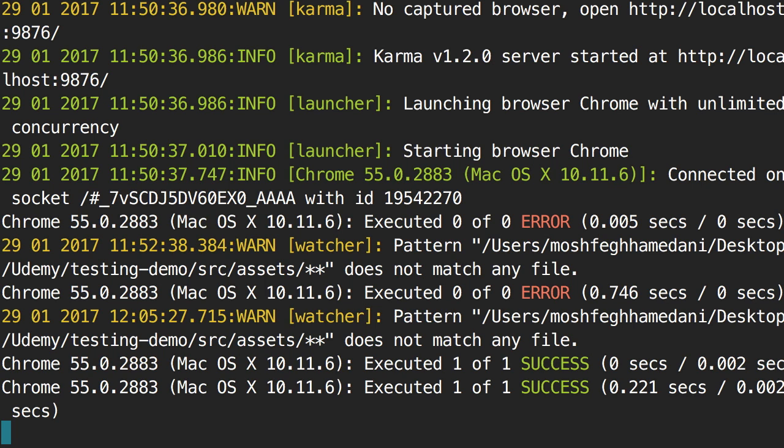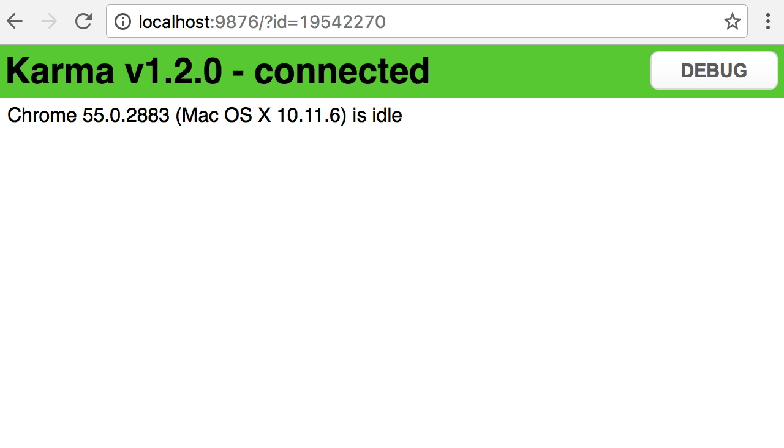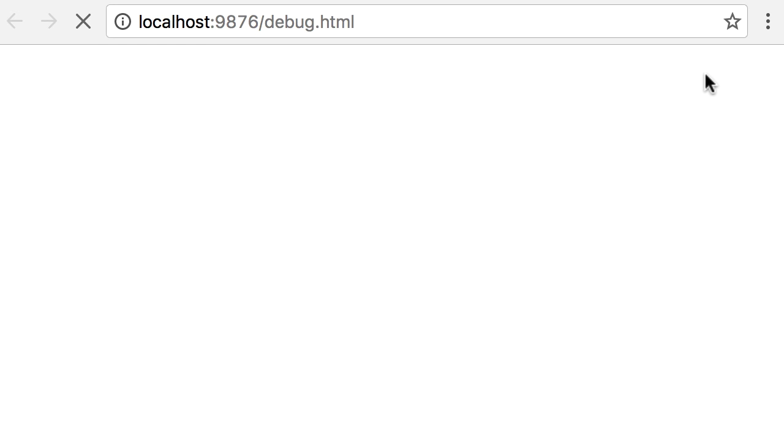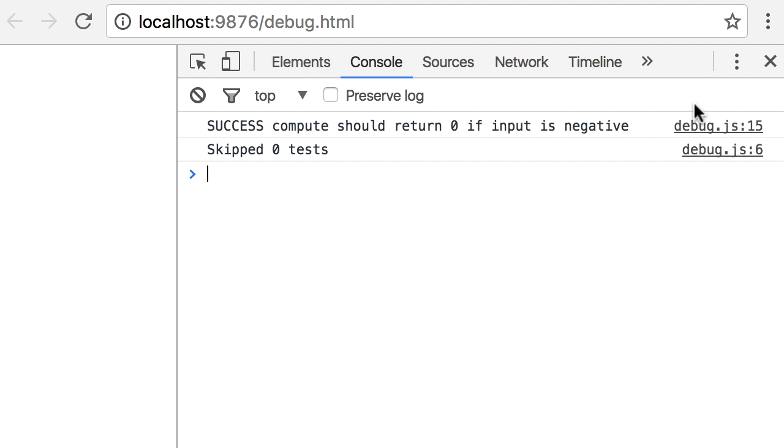Now, if you don't like this terminal window, you can see the report of your tests in the browser. So when you run ng-test, this will launch a browser window connected to Karma. Now here, if we click this debug button and open Chrome Developer Tools, on the console tab, you can see the list of all tests and their status. So here we have one test, compute should return 0 if input is negative. And you can see that this test is successful.